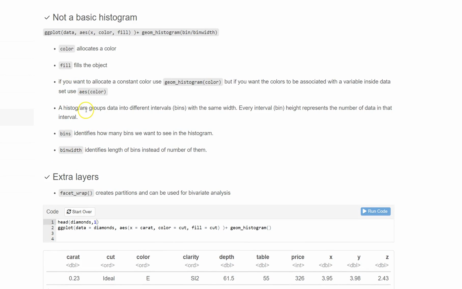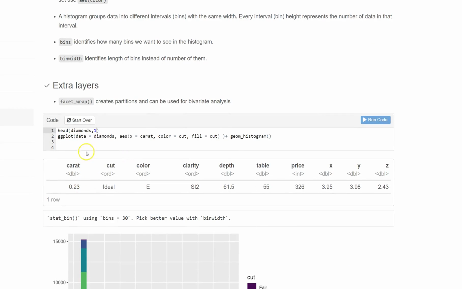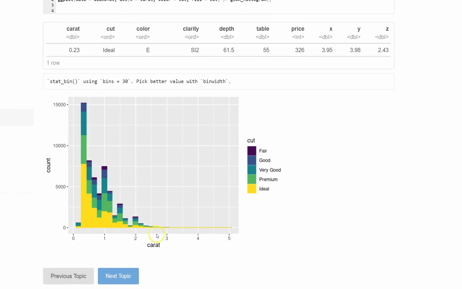So when we are developing a histogram, we are using different bins, which is basically different intervals, and we see how many observations we have in different intervals. For example, if you consider this message from R, it says 30 bins are used for developing this histogram. So it means from here to here. I know that the minimum is 0 and the maximum is around 5.